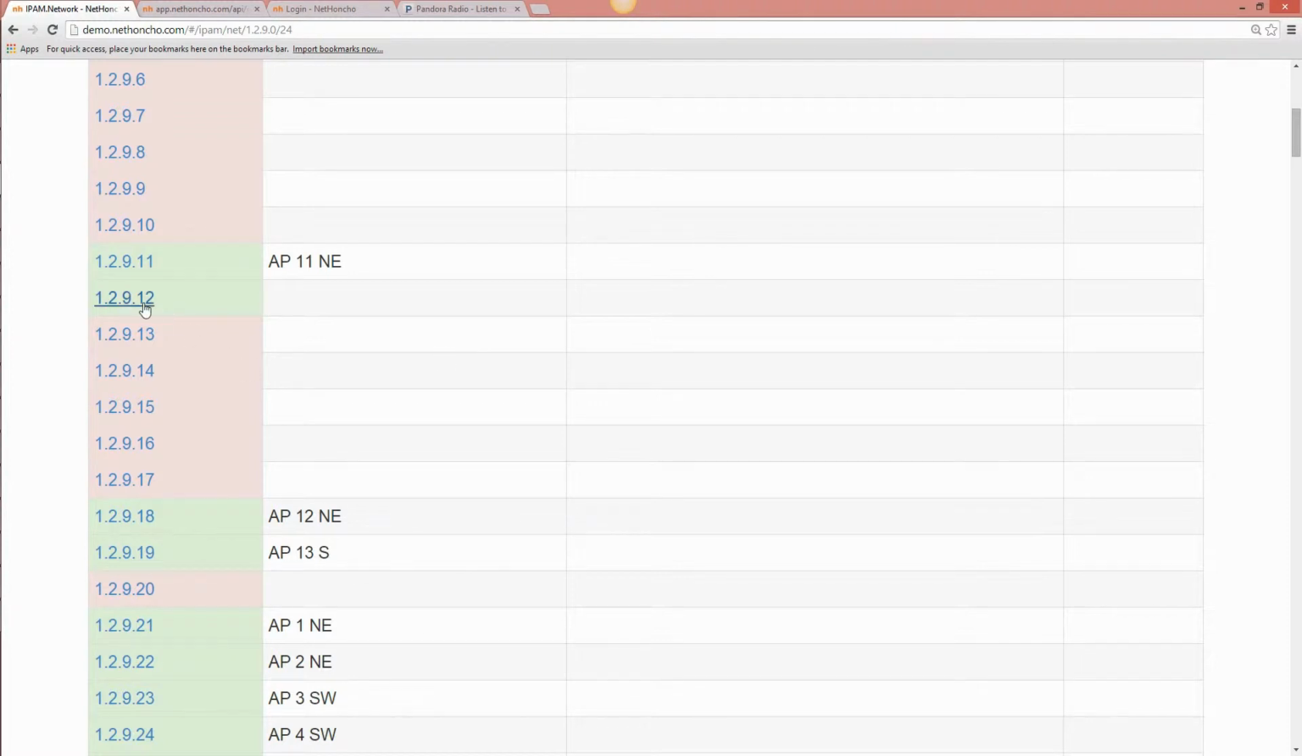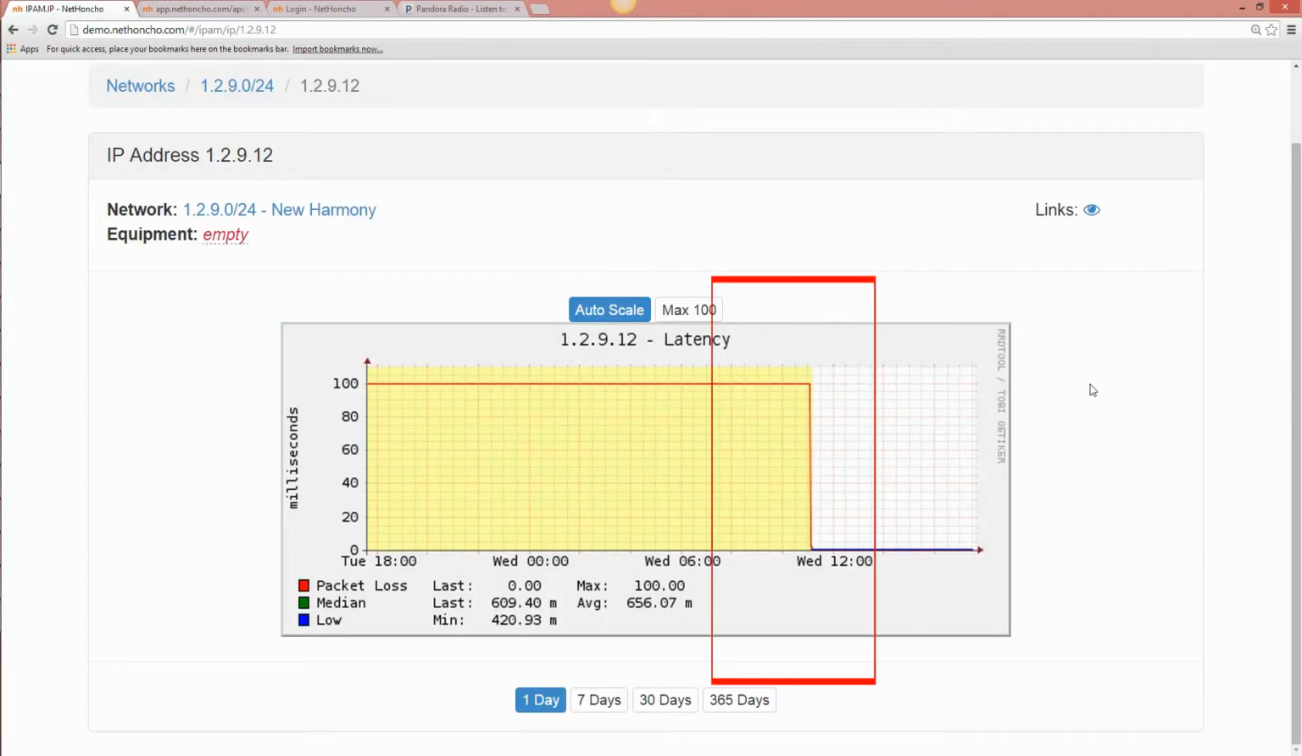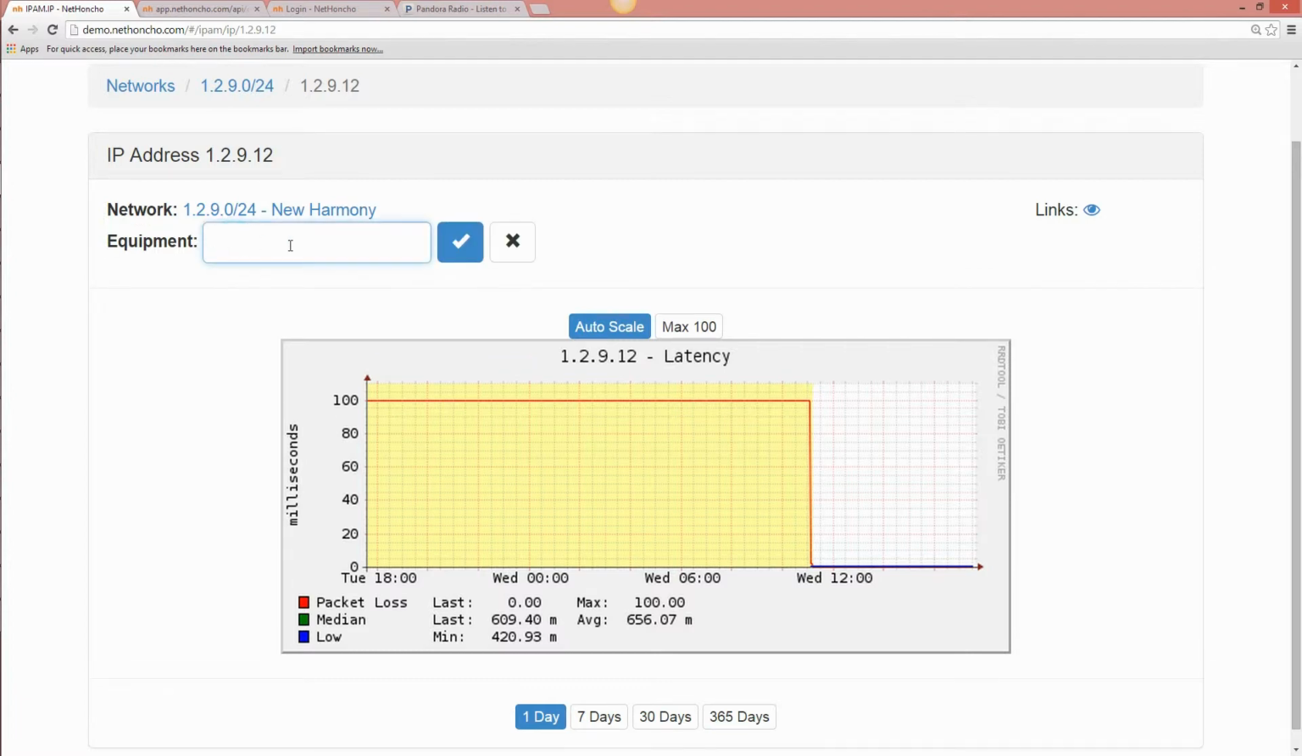Now we drill down into this IP address. Note that the latency chart shows that this IP address suddenly began returning pings a couple hours ago. This occurred when the crew turned up this access point. NetHoncho's IP address management scheme prevents multiple items of equipment from being inadvertently assigned to the same address. In this case, we know that no equipment is assigned to this IP address because the equipment name field is empty, which is how it should be at this time.